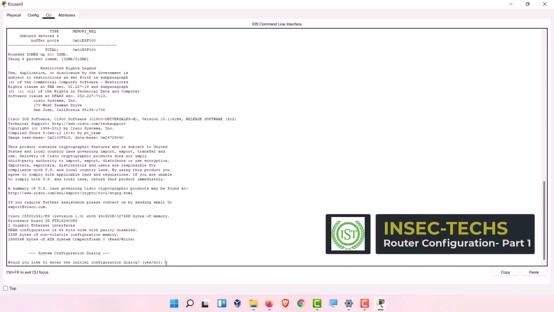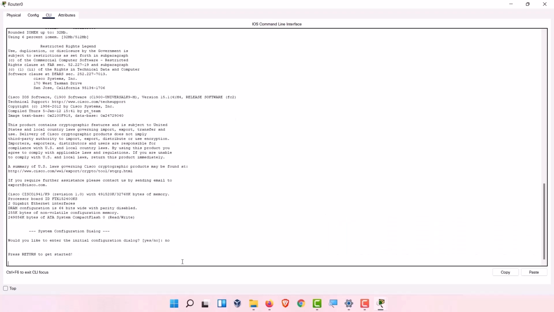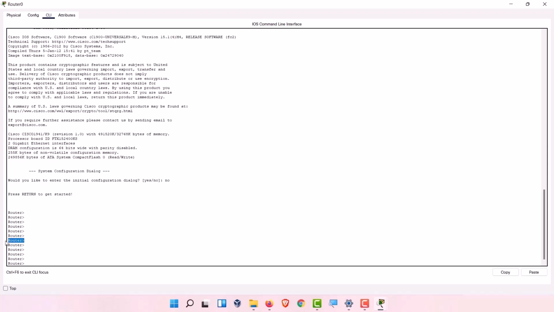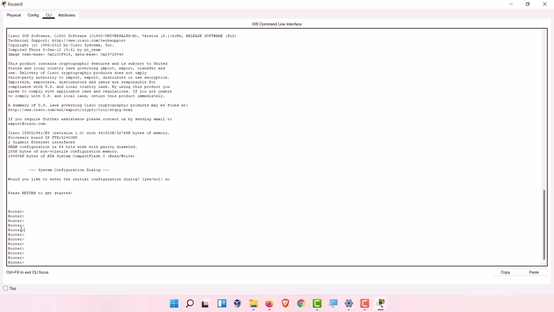Would you like to enter the initial configuration dialog? No, I don't want to enter the initial configuration dialog, so I will type no and hit enter. Again enter, and as you can see over here, Router and a right arrow, and this is a prompt. Like when you open your Windows command prompt, you will see a command prompt in the terminal. Similarly, in routers you have prompts, but it depends upon the modes of the router. The router has different modes in which you have to work in order to configure or manage the router. There are 4 different types of modes. So let me go back to the slide.